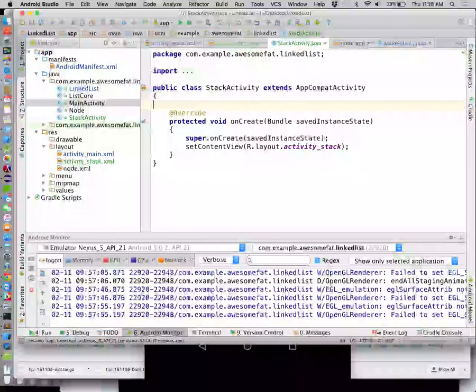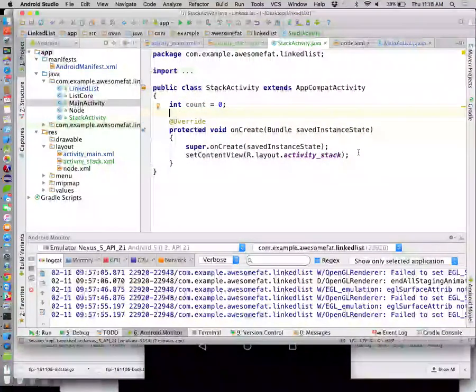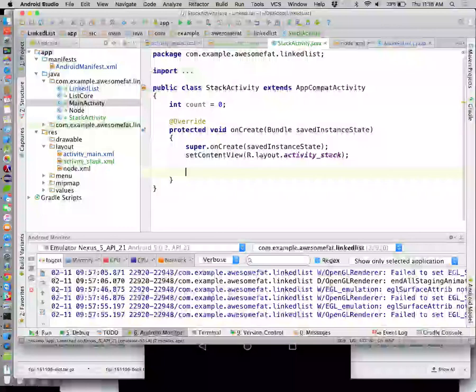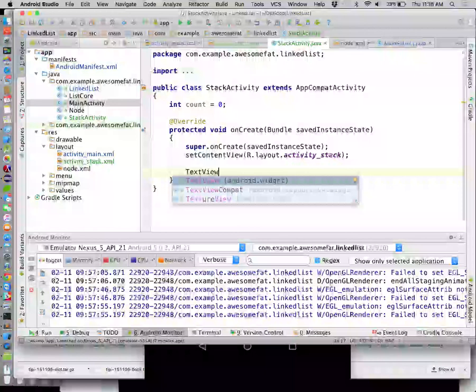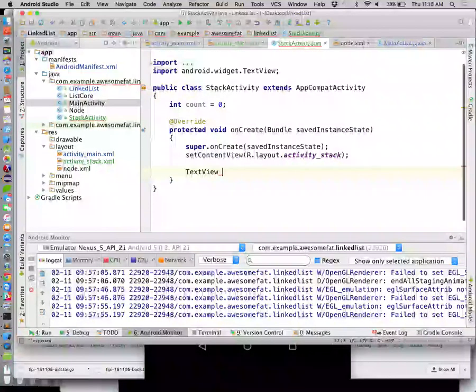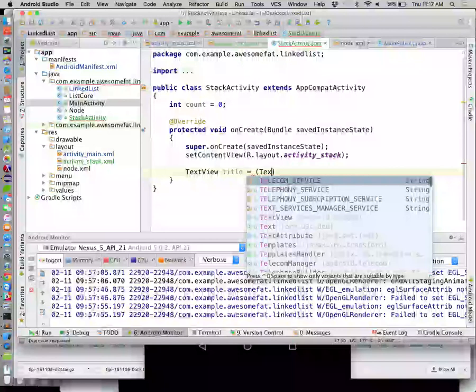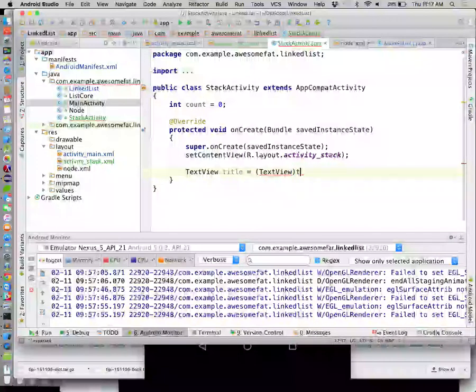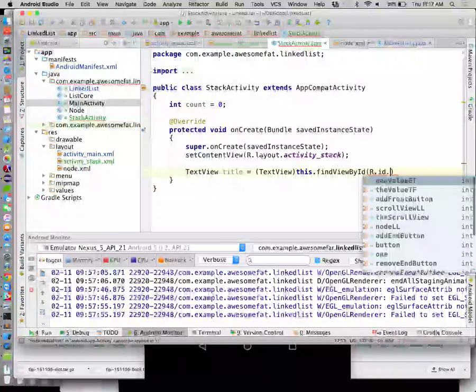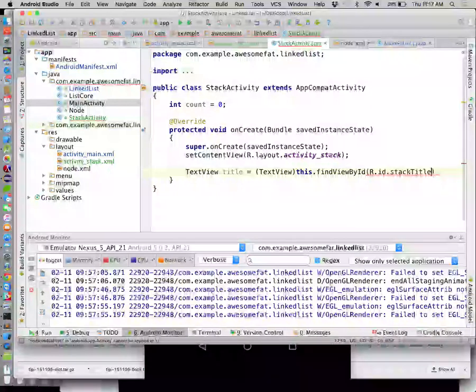I'm going to create a variable up here called int count, and we're going to start this guy off at 0. Then I'm going to go ahead and say TextView title is equal to the TextView version of this dot findViewById, R dot id dot, what is it, stack title.